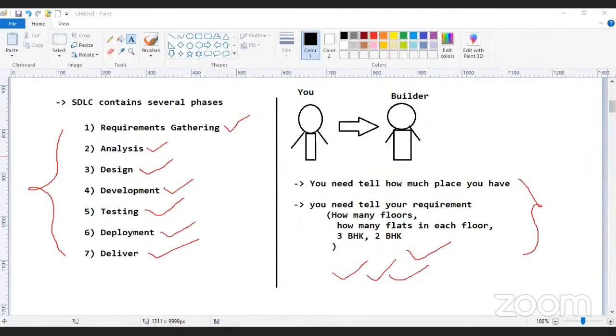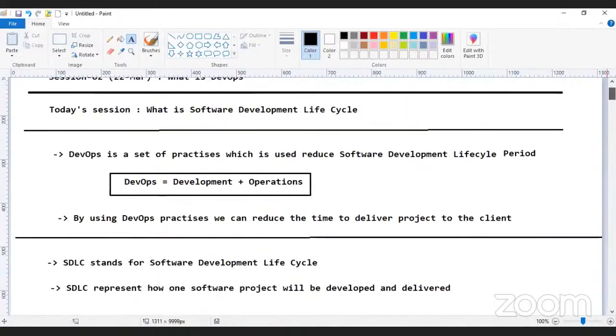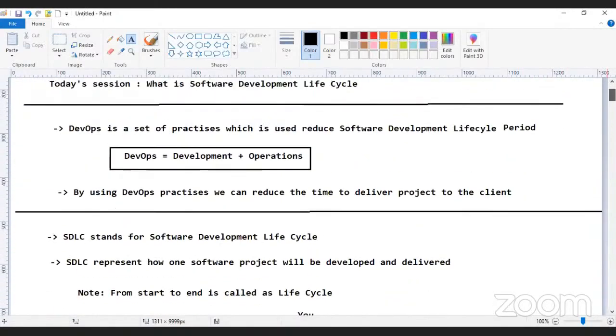Right. So we are talking about DevOps. Can I say DevOps is a programming language? Can I say DevOps is one technology? No. DevOps is not a programming language. DevOps is not a technology. DevOps is a set of practices.